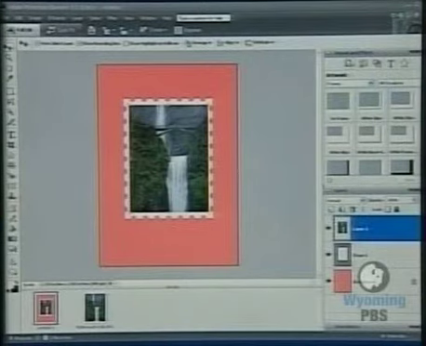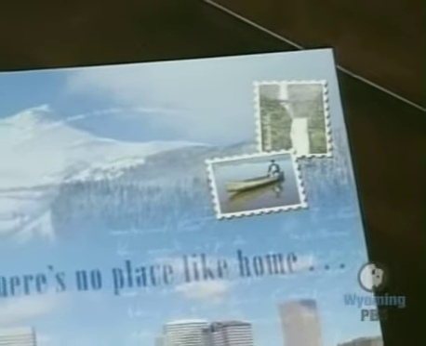I used this postage stamp on a page, and I added some type to it, and I also added a drop shadow. So now you know how to use the Paste Into command to put a photo exactly where you want it on your scrapbook page.